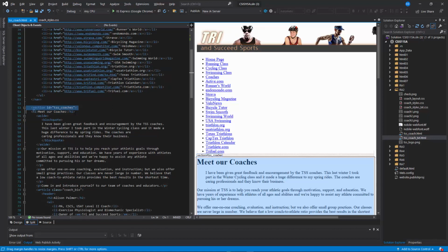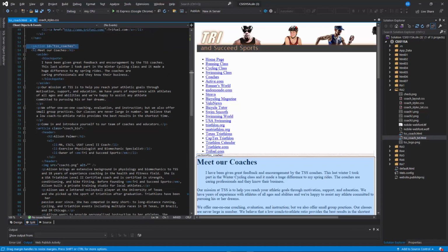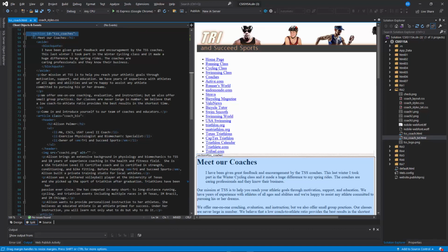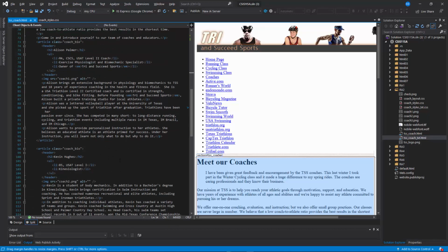Initially we've got an H1 there, which is this Meet Our Coaches heading, and then an aside, a block quote inside of the aside, couple of paragraphs, and then an article which is classed as coach bio, and then there's a header grouping there that has an H2 and some UL list items, an image of the coach, a couple of paragraphs then about the bio, then close up the article.